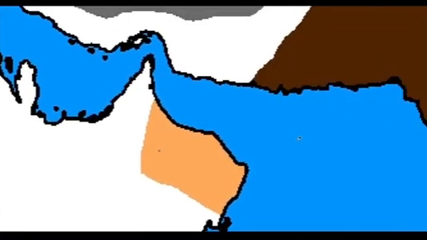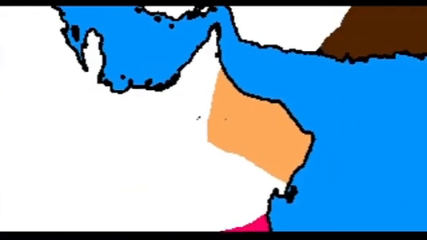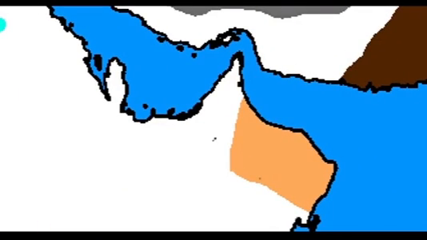Now, this country, which while it does look like the same color as this country, is not supposed to be. It's supposed to be a light orange. I don't know why it looks like that. I'll have to fix it. But it begins to move north of the Arabian Peninsula, taking modern UAE.